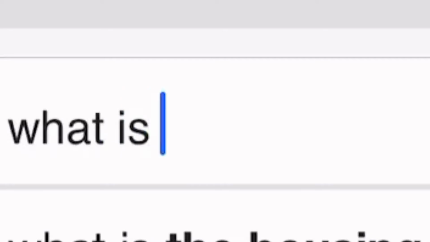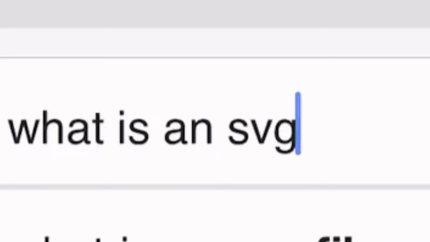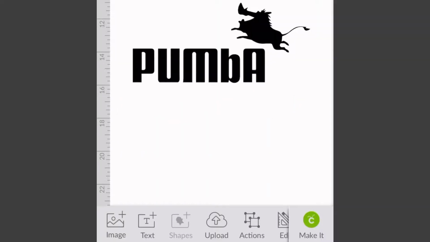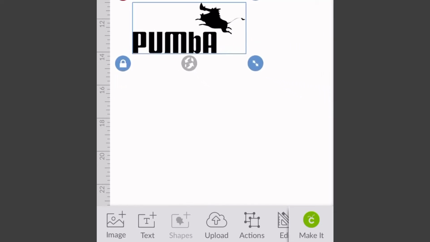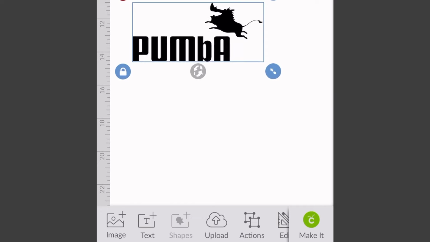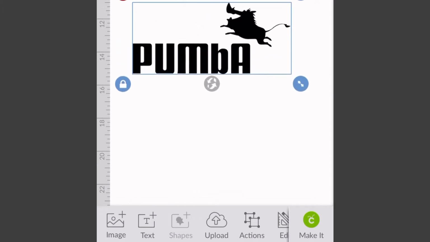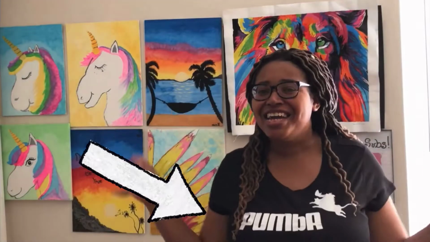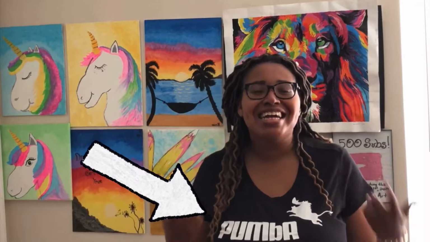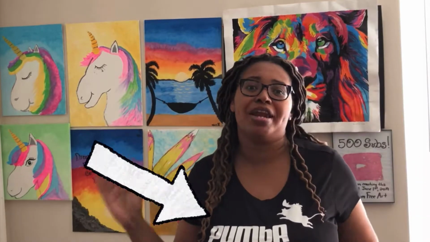So first, let's start with what is an SVG. Basically, without getting too technical, it is an image that uses math to keep the same quality no matter what size it is. For us CRICUT creators, that means that we can make projects of all different sizes and the image will always look the same.